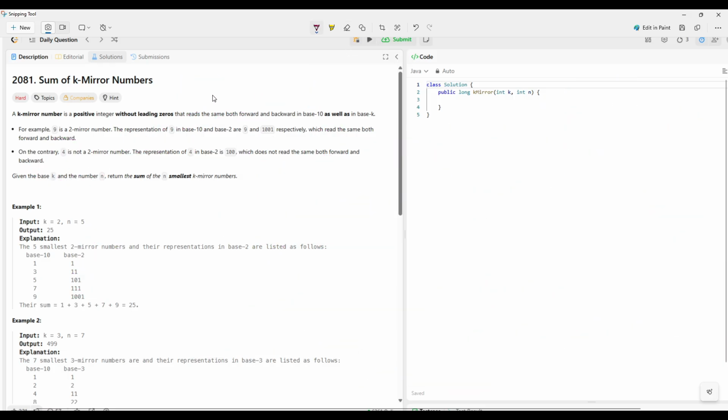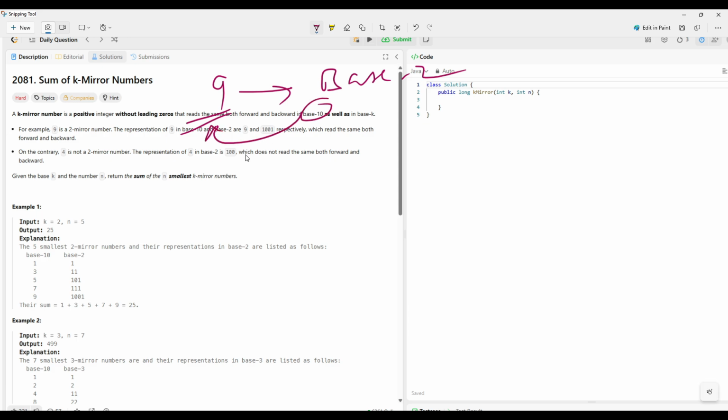Okay, sorry. So let's suppose we have to convert 9 into base 2, and 9 is in base 10. So what we need to do, if it is in base 10 and we want to convert into base 2? Just think, from base 10 to base 2, if we want to convert it, what needs to be done?